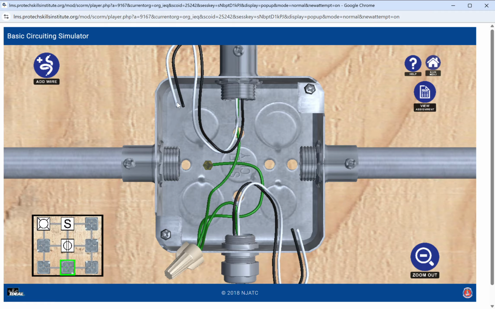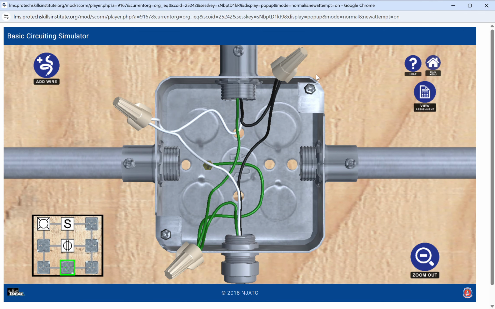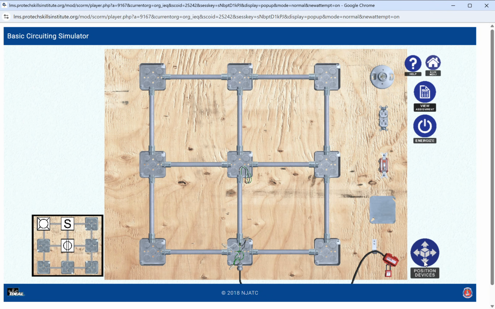All right, so let's click on this neutral or this grounded conductor. Throw a wire nut on. Click on the other neutral. Slap it in there. That one's done. And then all we're left with is our ungrounded conductor or our hot. Click on that. Add wire nut. Click on this one, throw it in there. That is it. This box is done. You can zoom out. You're going to go over here to position devices. Click on that. Click on this 4 square blank and click on the box. That one is done. So hit back.